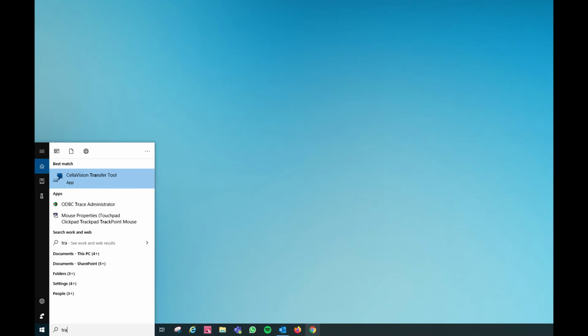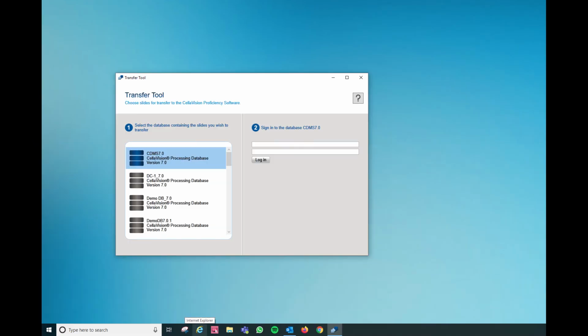Now that the transfer tool is installed on the remote review station, you are ready to transfer slides from your Celovision database to your Celovision Proficiency account.